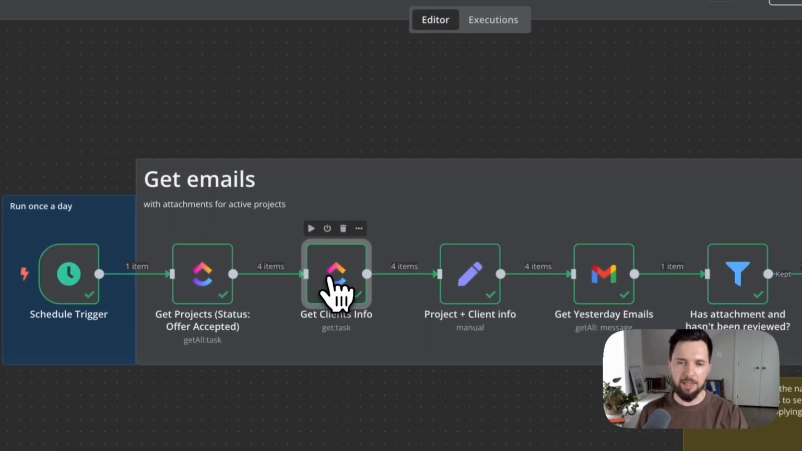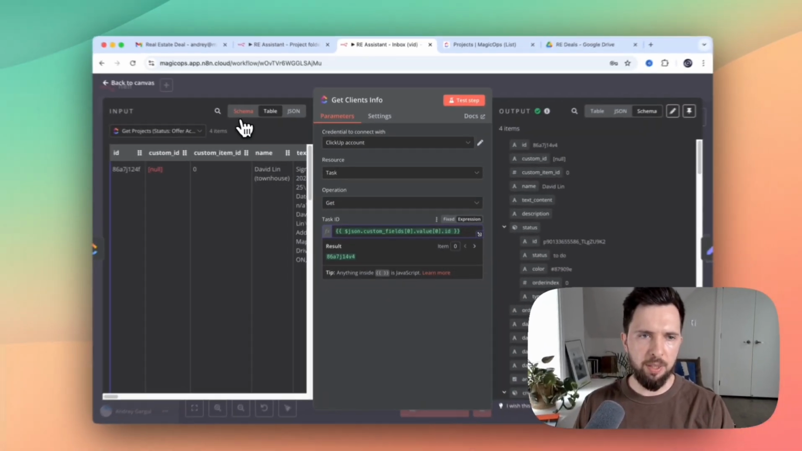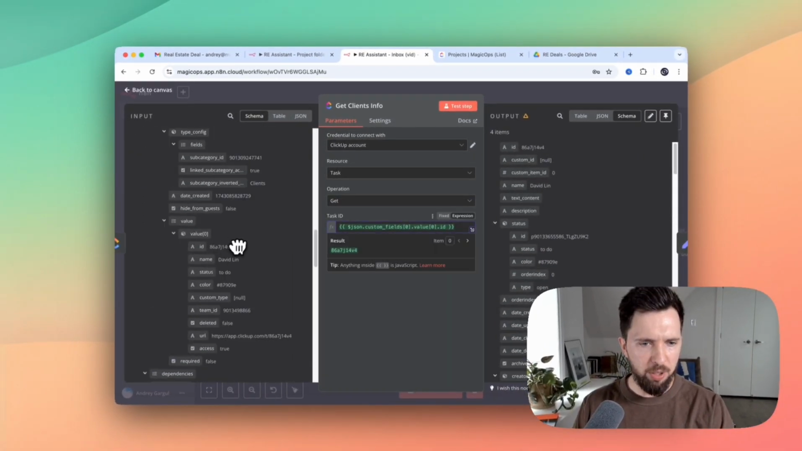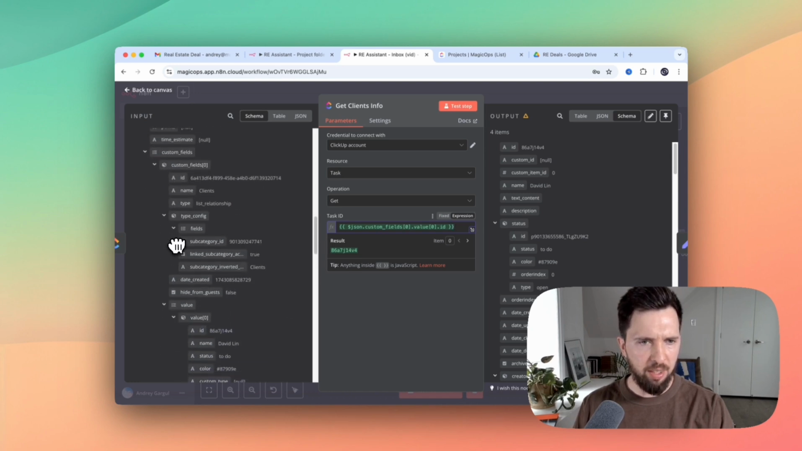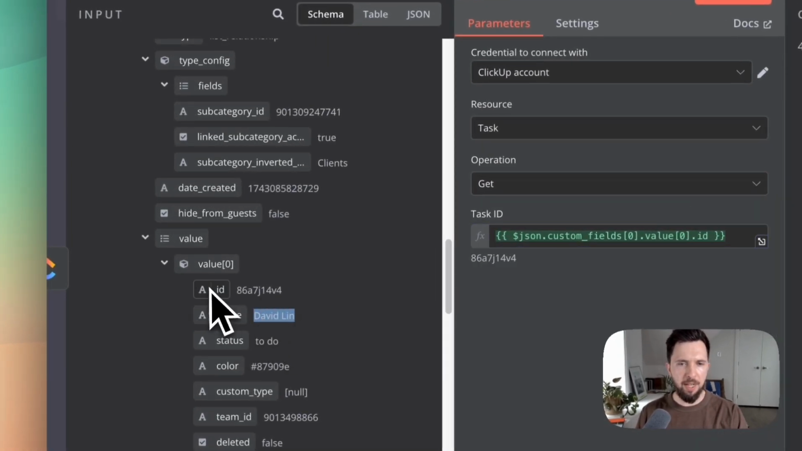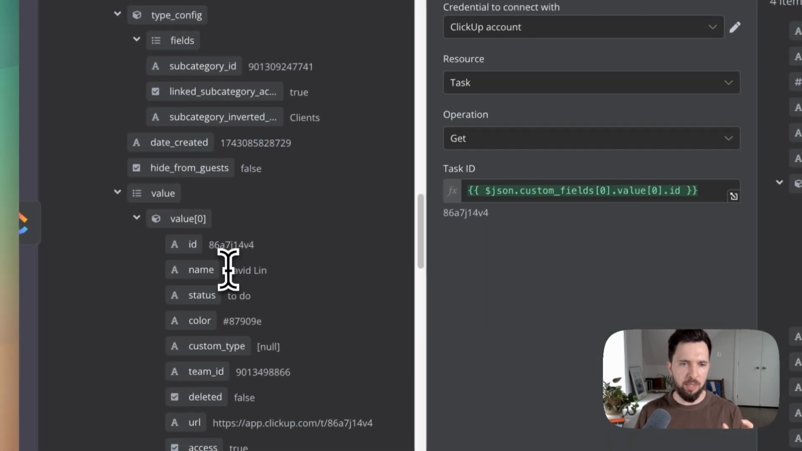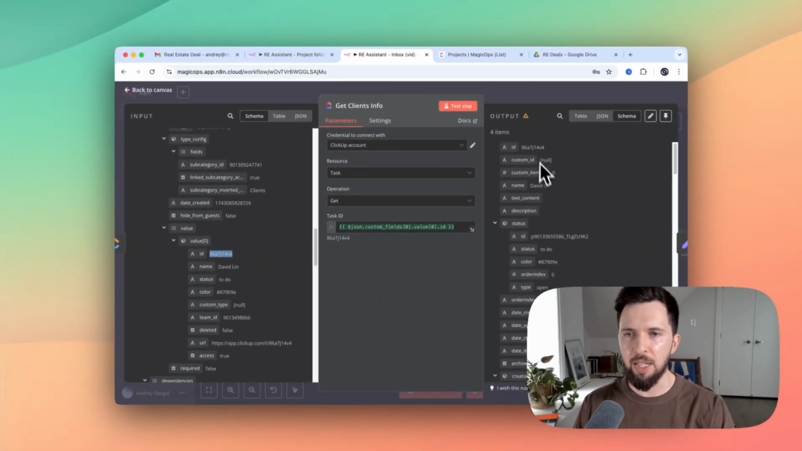We are using another get task node. And this time we're using custom fields value ID. At the bottom of this list, we have custom fields, and then there is a value for custom fields where we can see David Lean is a name. So this is a value. So this is a specific cell where we capture a client name, and the ID of this cell is 86A7, blah, blah, blah. So what we want is to get tasks based on this ID.